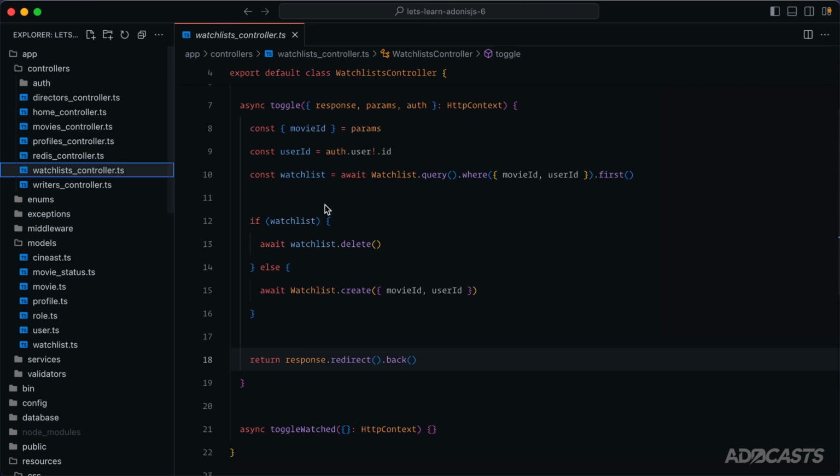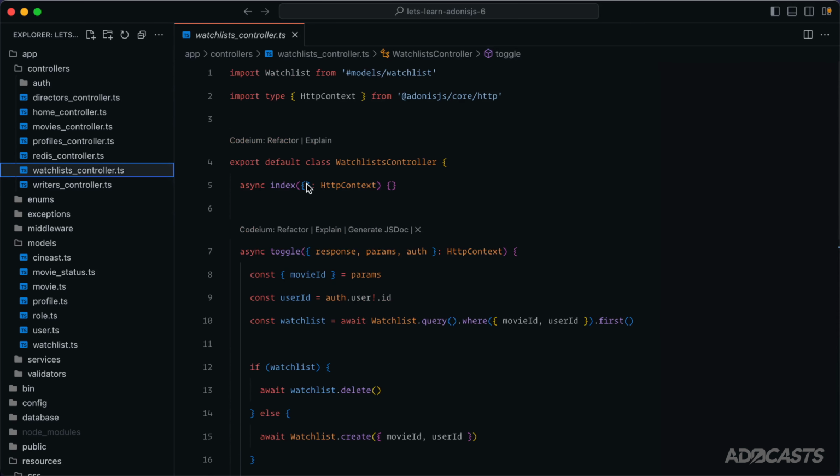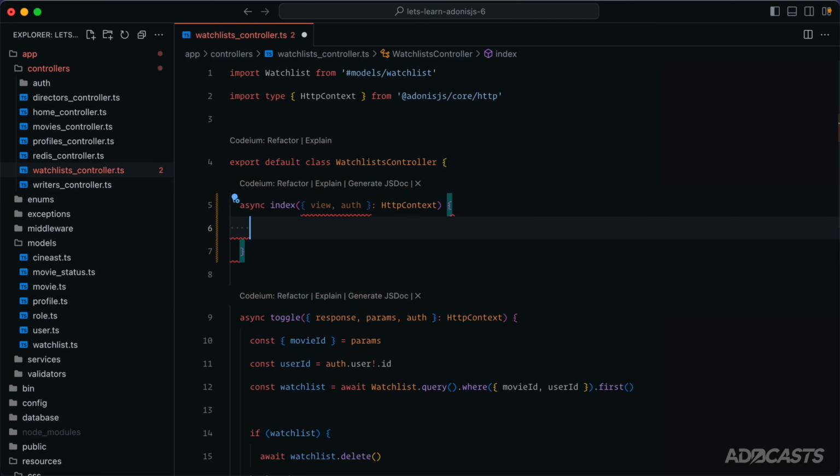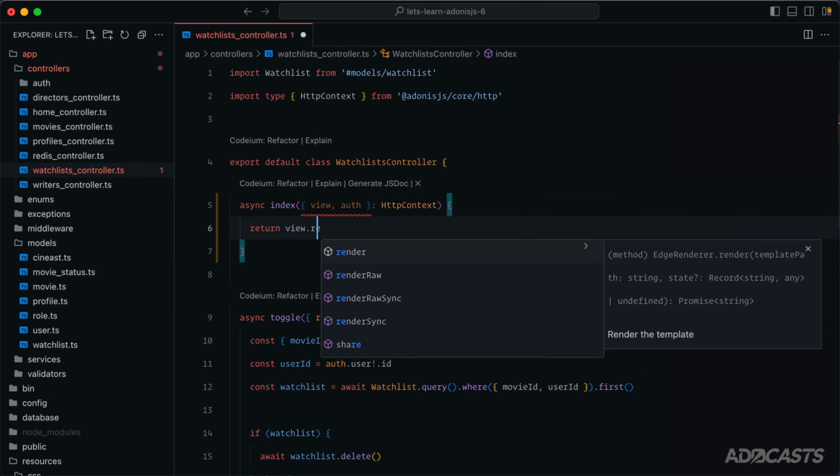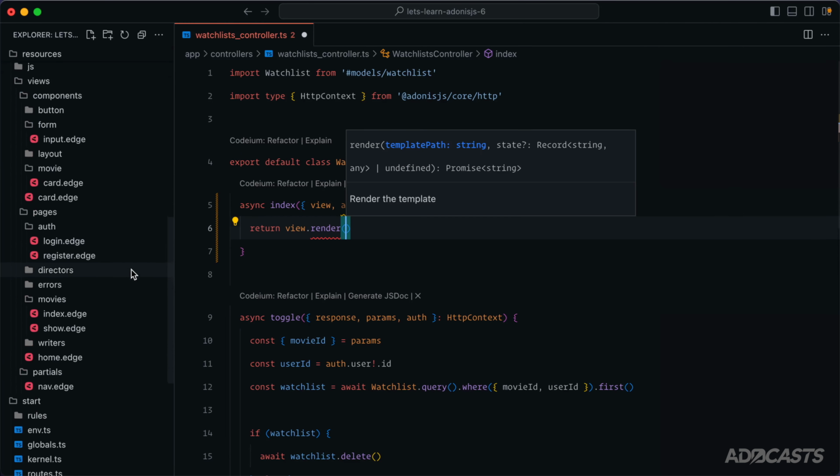So within our watch list controller, we can scroll on up to our index page, and we'll want view, and we're also going to want auth so that we can grab the authenticated user. For right now, let's just return view.render, and let's scroll down to our pages here to see what we have.